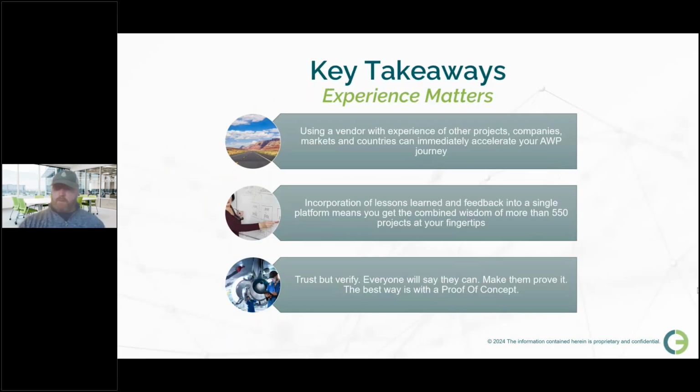Okay, so what have we learned today while we've been talking? Using a vendor with experience of other projects, other companies, markets, countries, all of those broad brushstrokes can immediately accelerate your AWP journey. If I take on something that's been used by hundreds of other companies or thousands of other people, and I've got the benefits of those lessons learned, when I sit down to start my AWP journey, I'm already riding on their coattails. I'm already getting the benefit from a lot of what they've done.